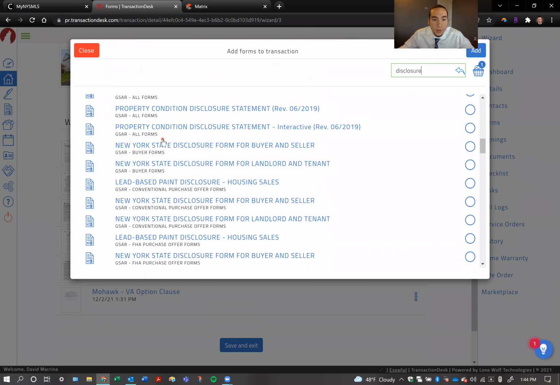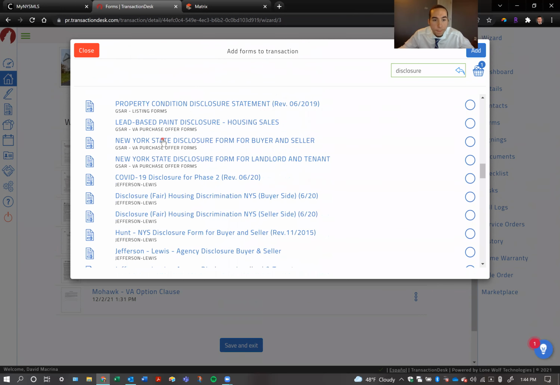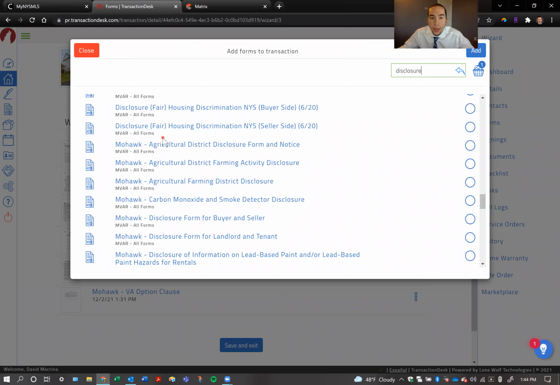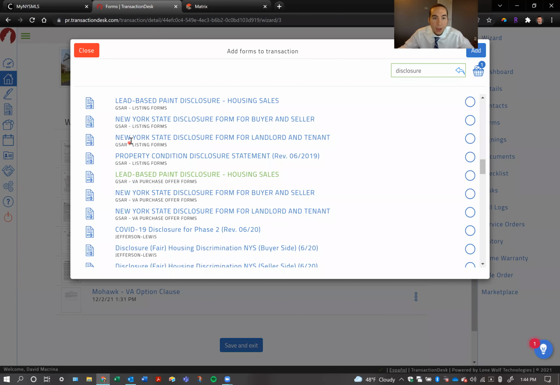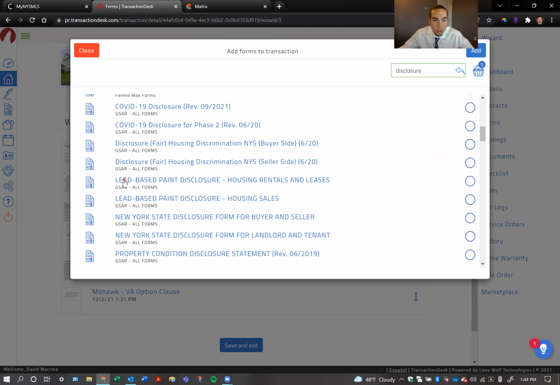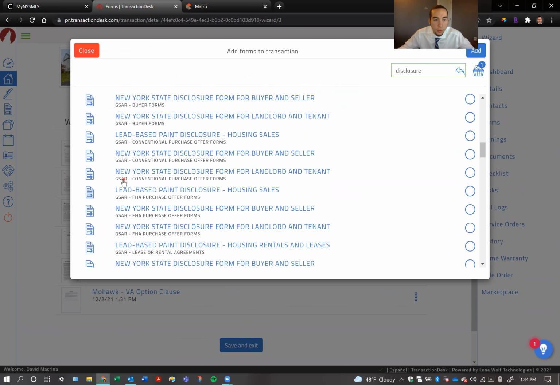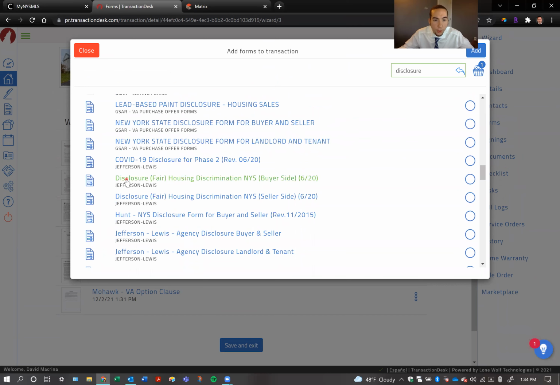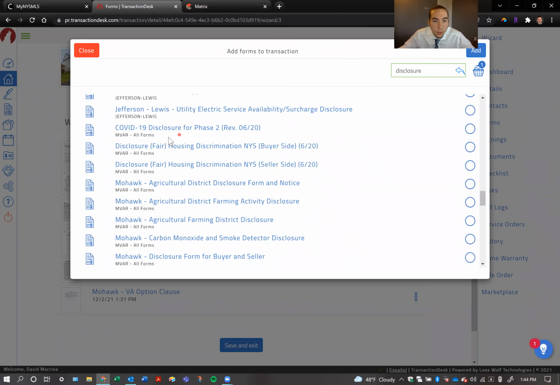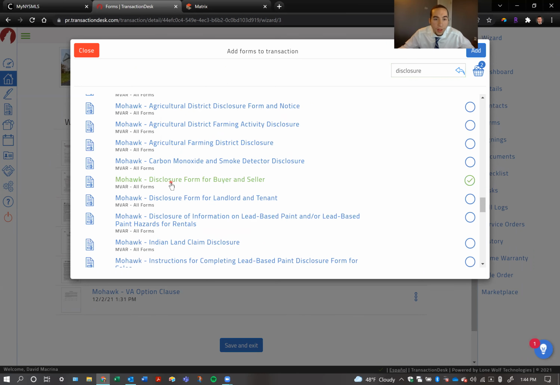The way that these documents are sorted is alphabetically by folder they're in. So we start, if I scroll all the way to the top, Buffalo, Cortland, Syracuse, Jeff Lou, and then we get to Mohawk Valley. So again, I just have to know that this form is called disclosure form for buyer and seller. No way around that one.